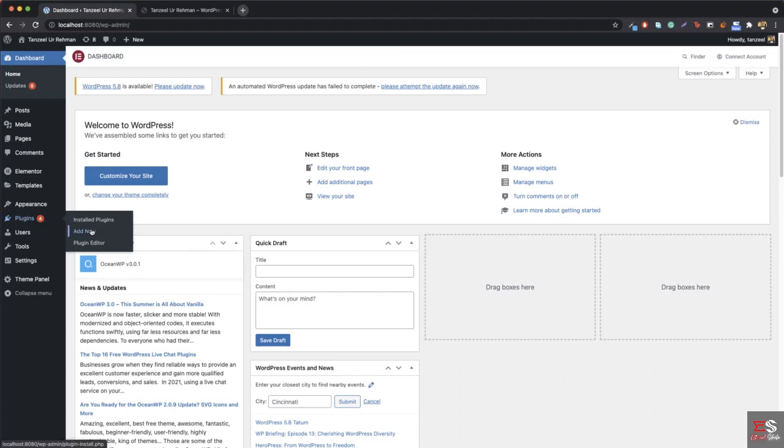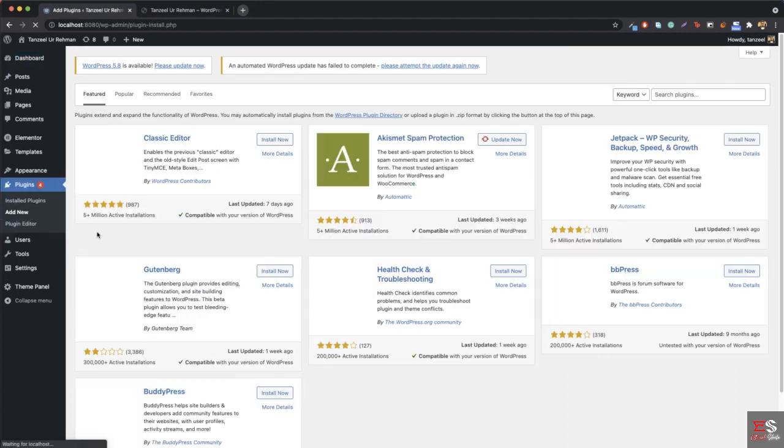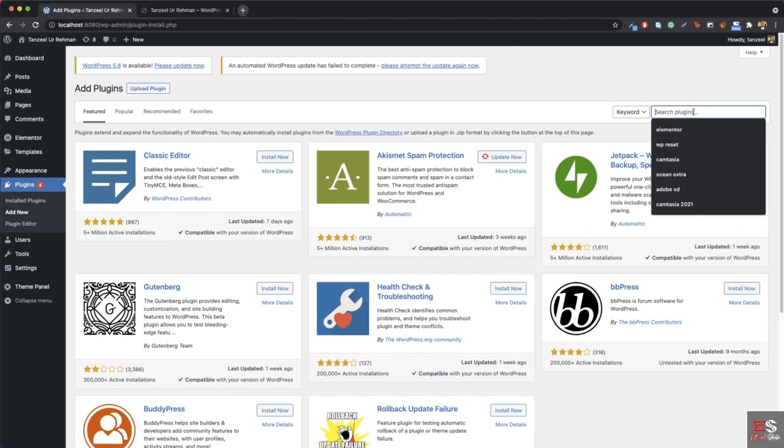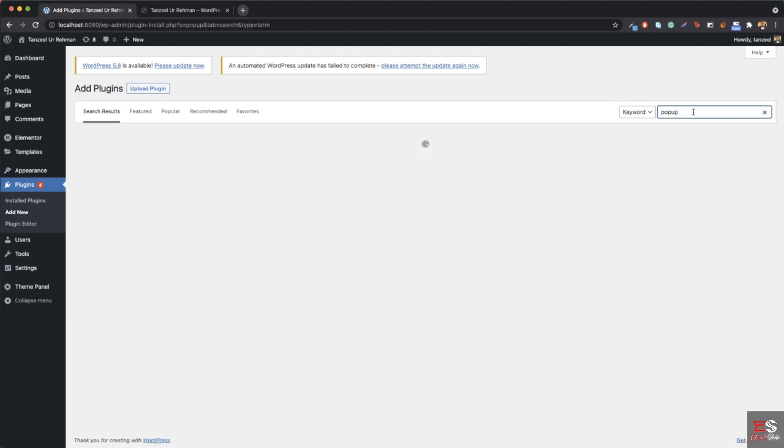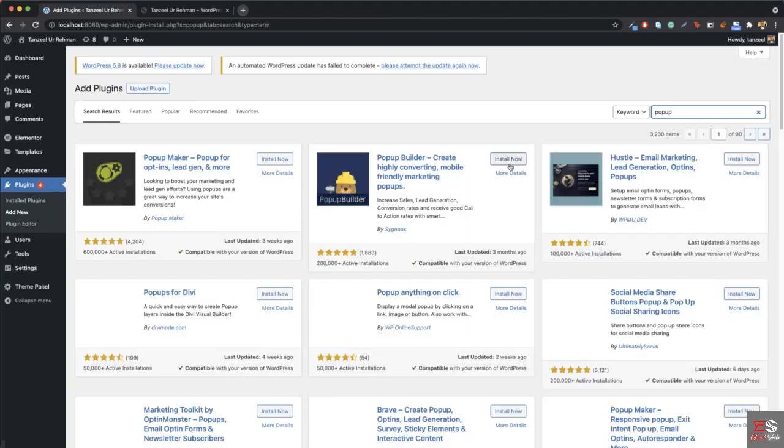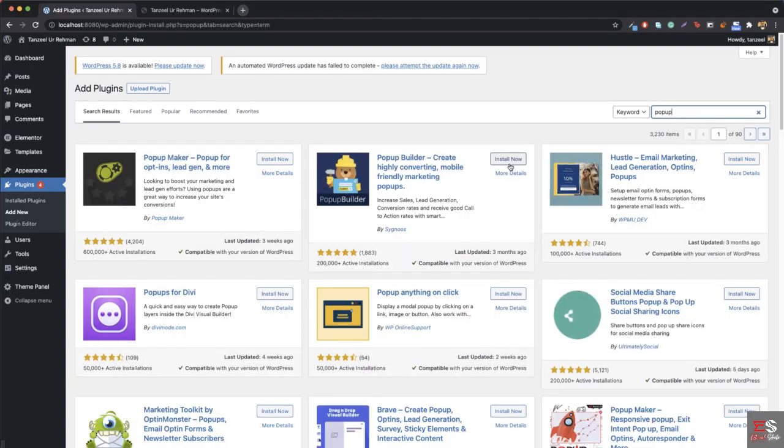So what we need to do is go into the plugin, and then click add new. Now we need to search for pop-up and hit enter. Whatever plugin has the most installations and the most 5-star reviews, we will go with that plugin. You can see that this Popup Maker is the plugin that has so many installations and 5-star reviews, and it is also compatible with our version of WordPress. So we're going to hit install and install this plugin.